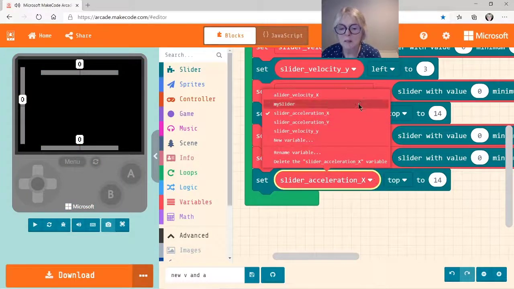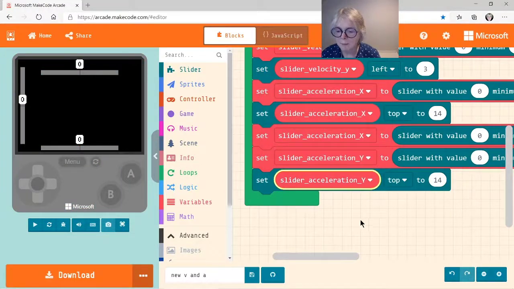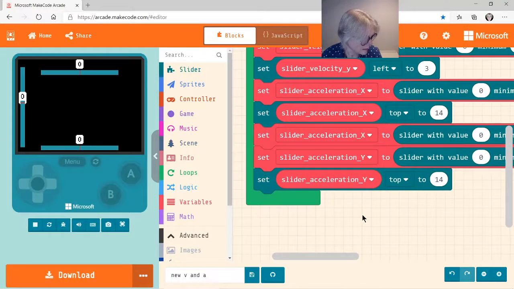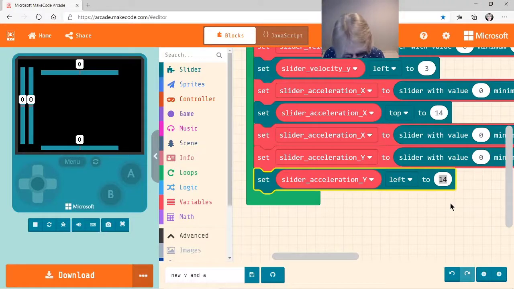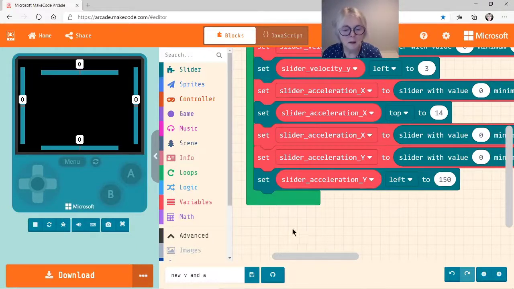And we're going to reposition acceleration Y so that the left is at 150, all the way over to the right hand side of the screen. Good. Now, actually this should probably be a little less, but we won't bother with that right now.